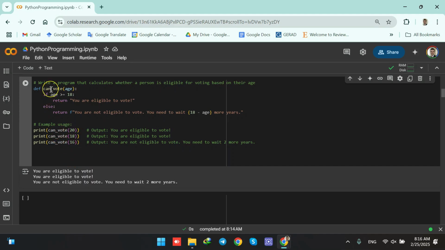Whenever this function is called, this code is executed and these if parts are checked. First of all, we are checking to see if the age that the user entered, or the age that we are investigating, is larger than or equal to 18. If so, if this condition is true, it means that we are eligible to vote because this is the only condition that we are defining here.